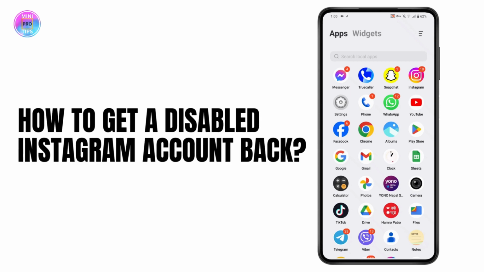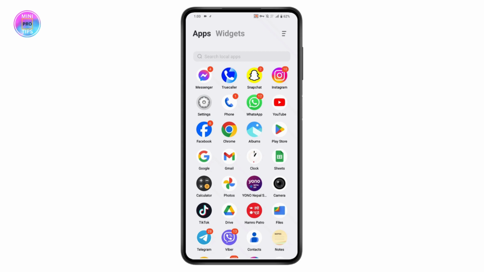How to get a disabled Instagram account back. So if you want to get a disabled Instagram account back, then what you need to do is first you need to open up a browser. So I'll be here with a Chrome browser. You can choose any browser that you are comfortable with.